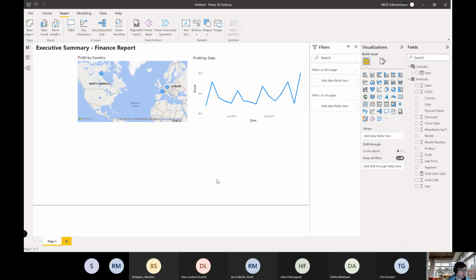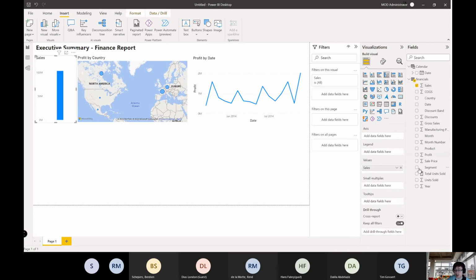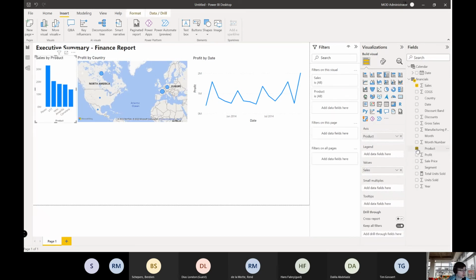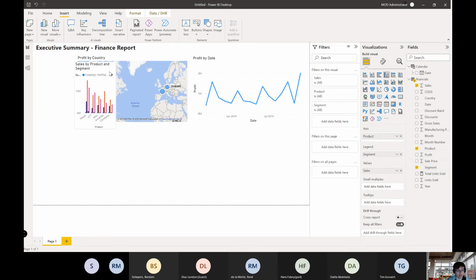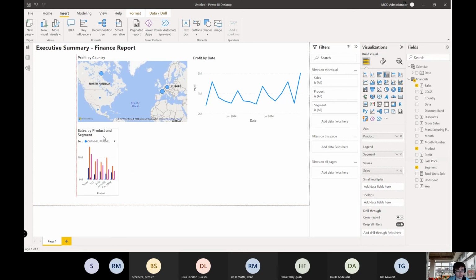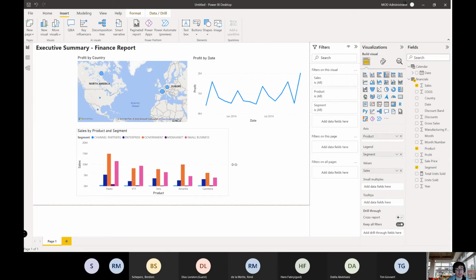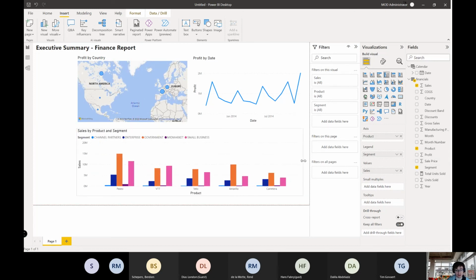Now we're going to create a visual that's going to show us our sales broken down by product and segment. So on the fields pane, I can select multiple fields to get them added onto the visual, onto the canvas, I should say. So I'm going to tick sales, product, and segment. Based on that, it's been able to choose a clustered column chart. It's recognized that's going to be the most optimal visualization type for the information I'm showing. When we spread this out, we get a nice view of our data across the different products and segments.